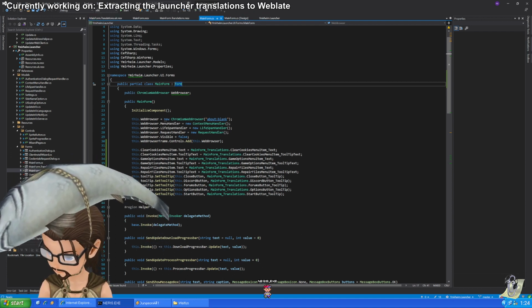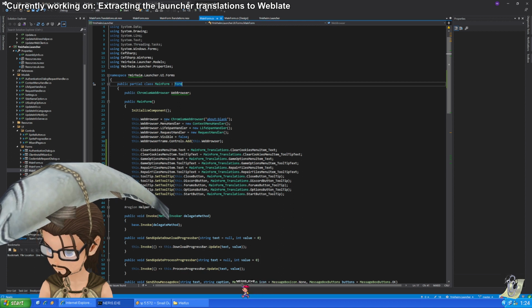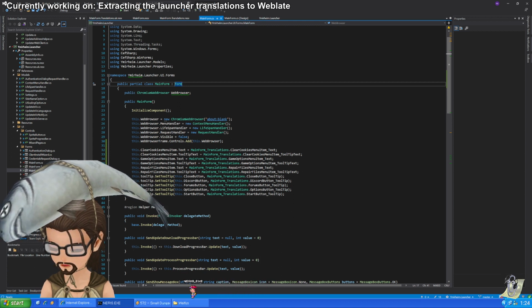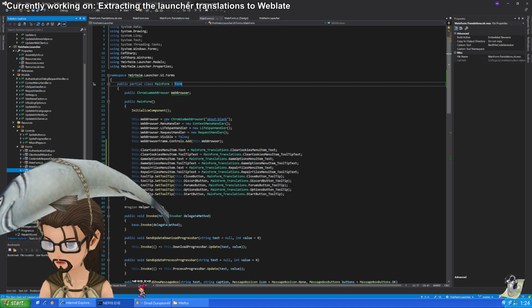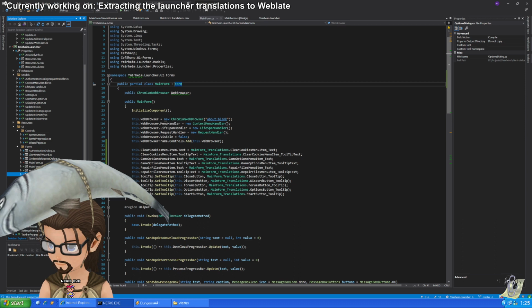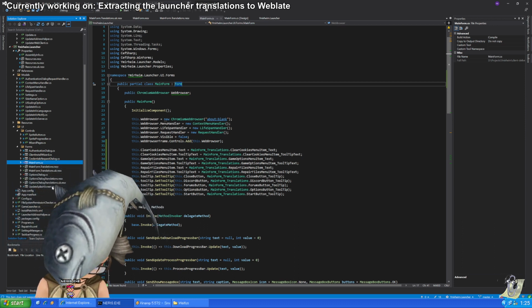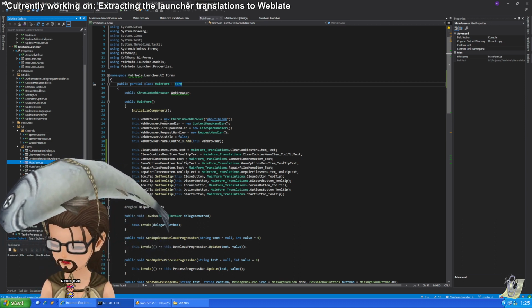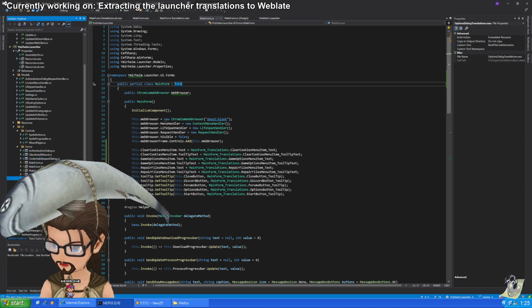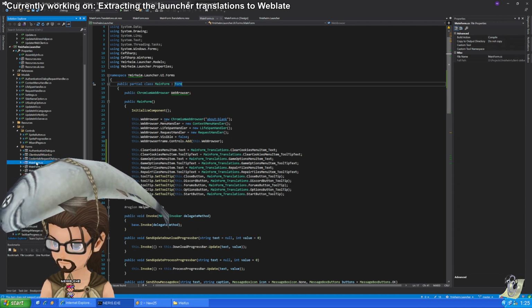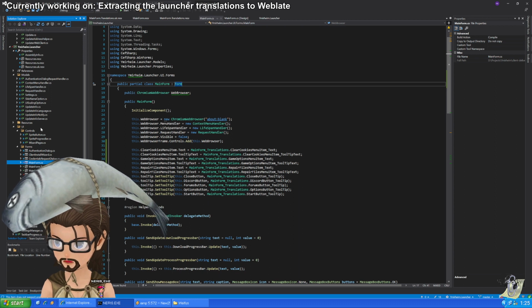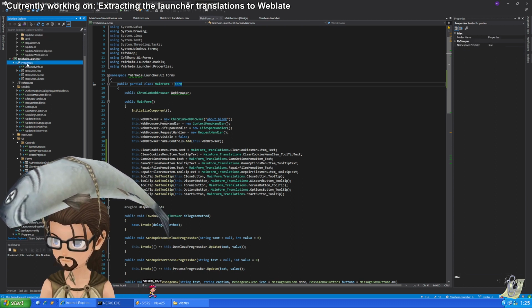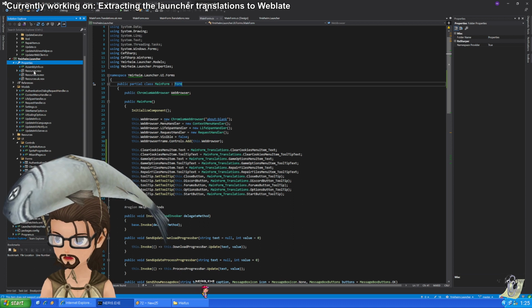Let me see. Okay, options. Splash screen doesn't have any translations. So we have options. Main form. I don't like this file structure. Let's put all the translations in a separate file. In properties, I guess, because we have the main one here.